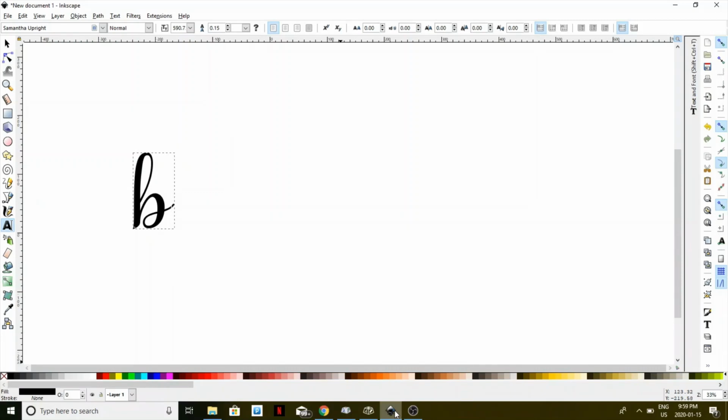I don't design in Design Space. I don't use that or Silhouette. I design in Inkscape when we're doing our SVGs, but I'm going to show you how to go between the programs, so how to do it here and how to do it in Design Space so you can see both. And I'm going to show you your options.